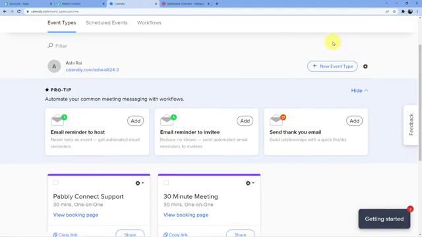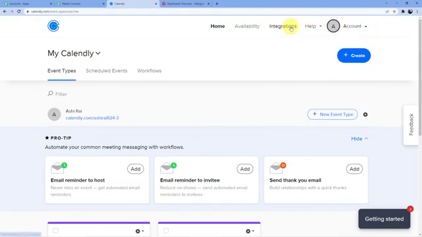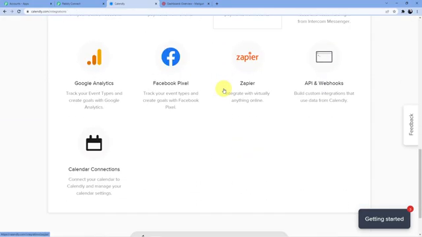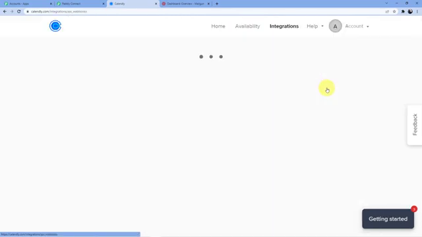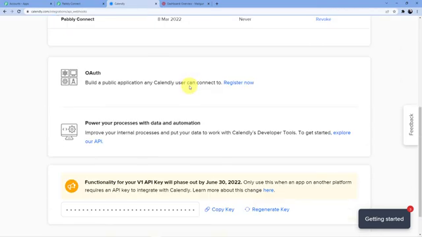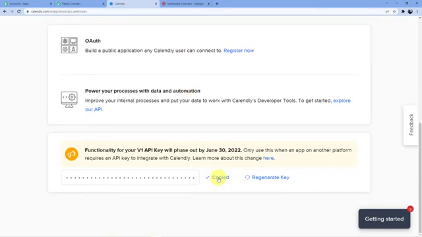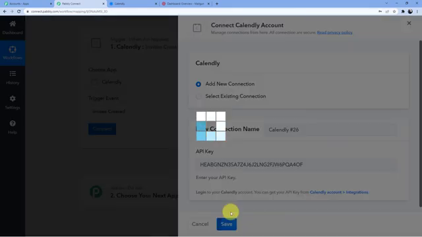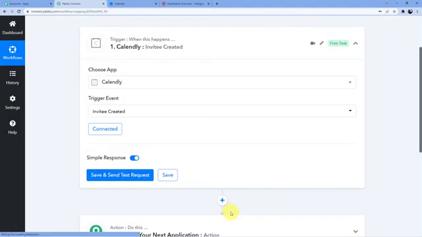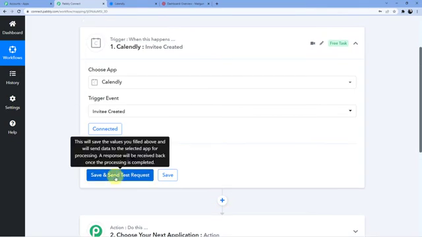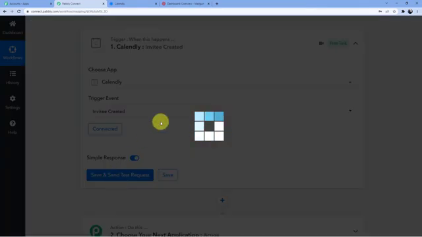Go to Calendly, go to your account, here into integrations, and now here just search for API and webhooks, and now from here you can take your API key. So just scroll down, copy this API key, go back and paste it here. Now click on save. So you can see now your Calendly account is successfully connected to your Pabbly Connect account. Now what we are going to do, we are going to click on save and send test request.